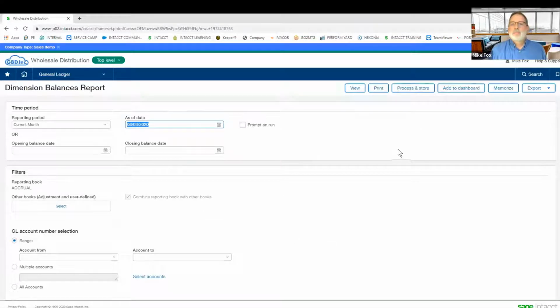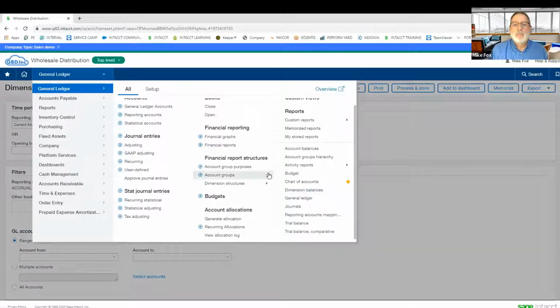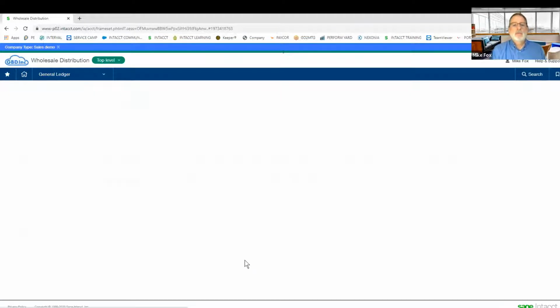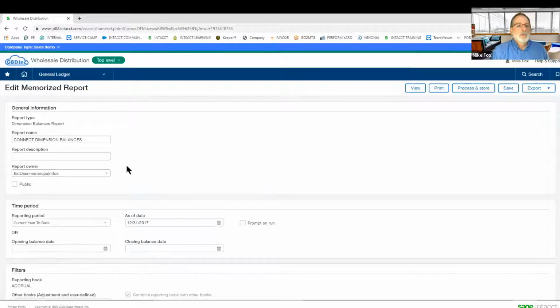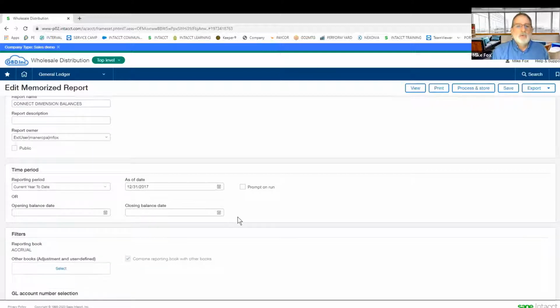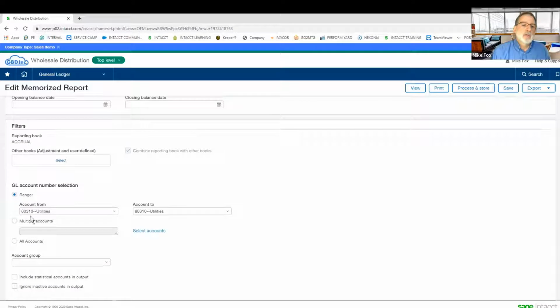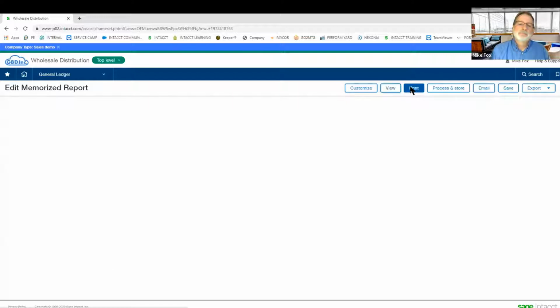So this dimension balances report, I've memorized some things, so to save time, I'm just going to grab the memorized report I created for this. I'll just edit this one, and it'll take us to the screen. I'm using a time period for which I have data, and on this one, I just wanted to look at how my utilities are being tagged because I felt like maybe something was missing in the P&L as far as a department. So I'm going to take a quick view.